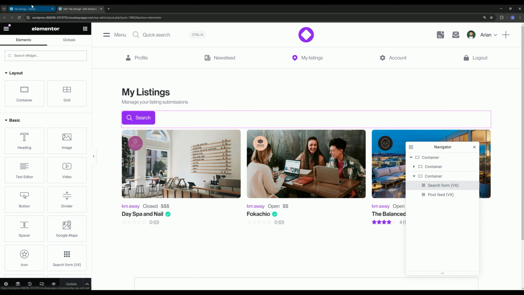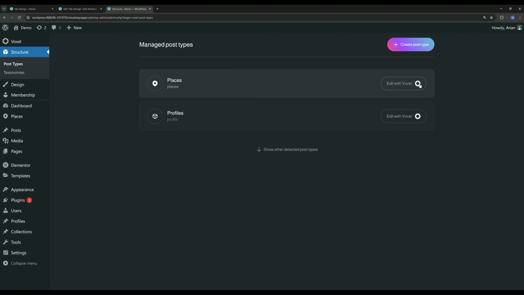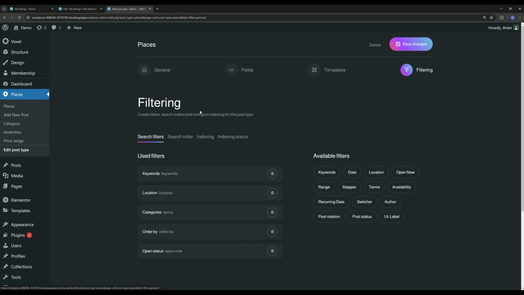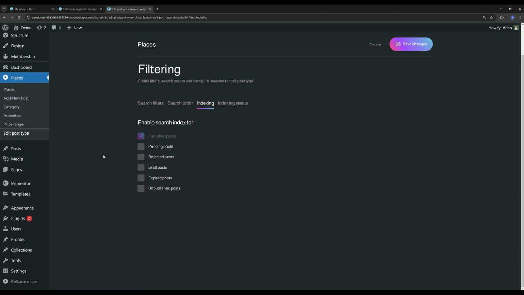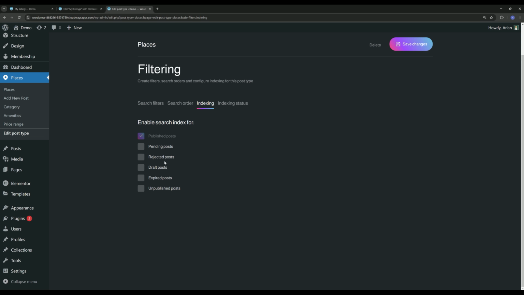But before we do that, let's go to the WordPress backend, go to structure and edit the places post type. Go to filtering and then go to indexing. By default, only published posts are included in the index. So only these can be displayed in the frontend. But for the dashboard, we want the listing author to have access to all of their posts regardless of status. So we're going to enable all statuses here.